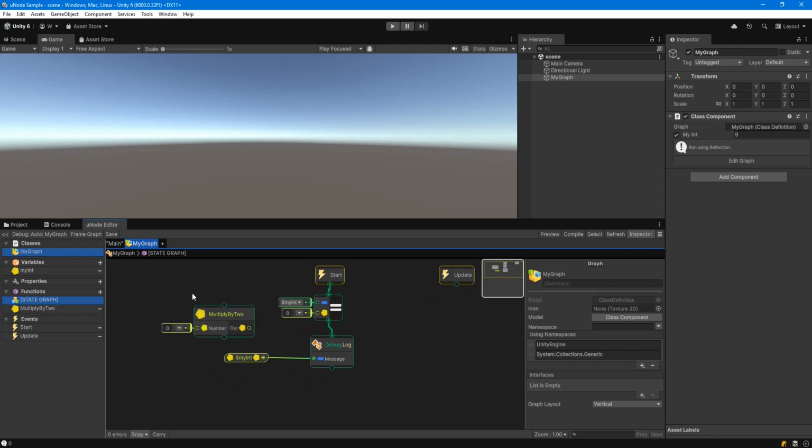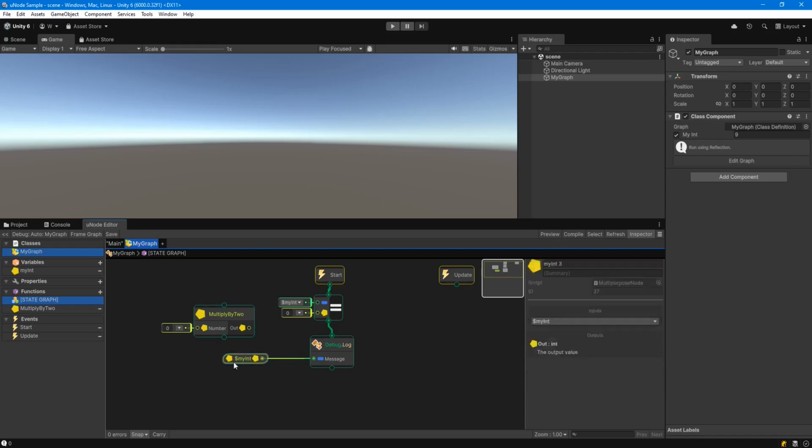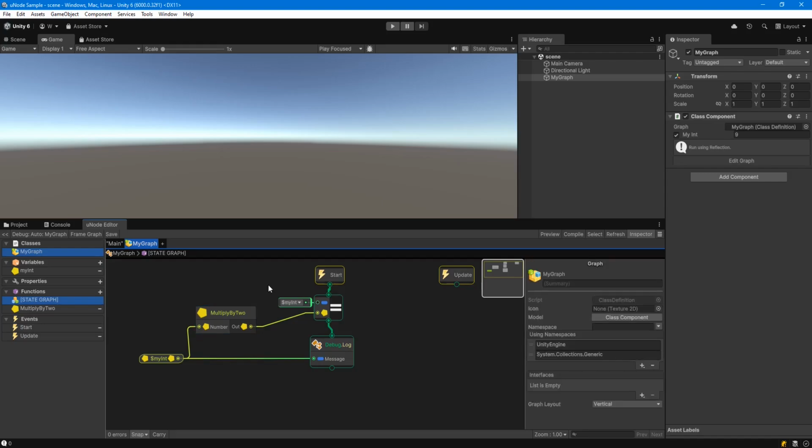I will connect the number port to the myInt value so that the function takes the myInt value and multiplies it by 2, and stores it back to myInt, and shows the result value in the Unity console.